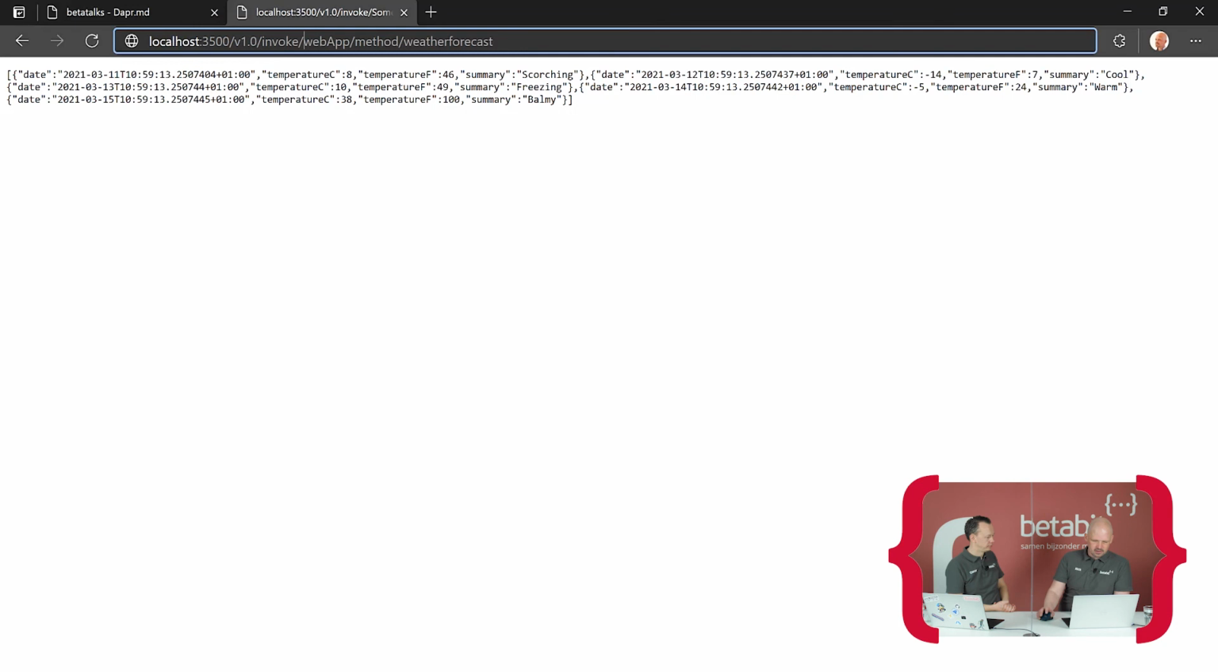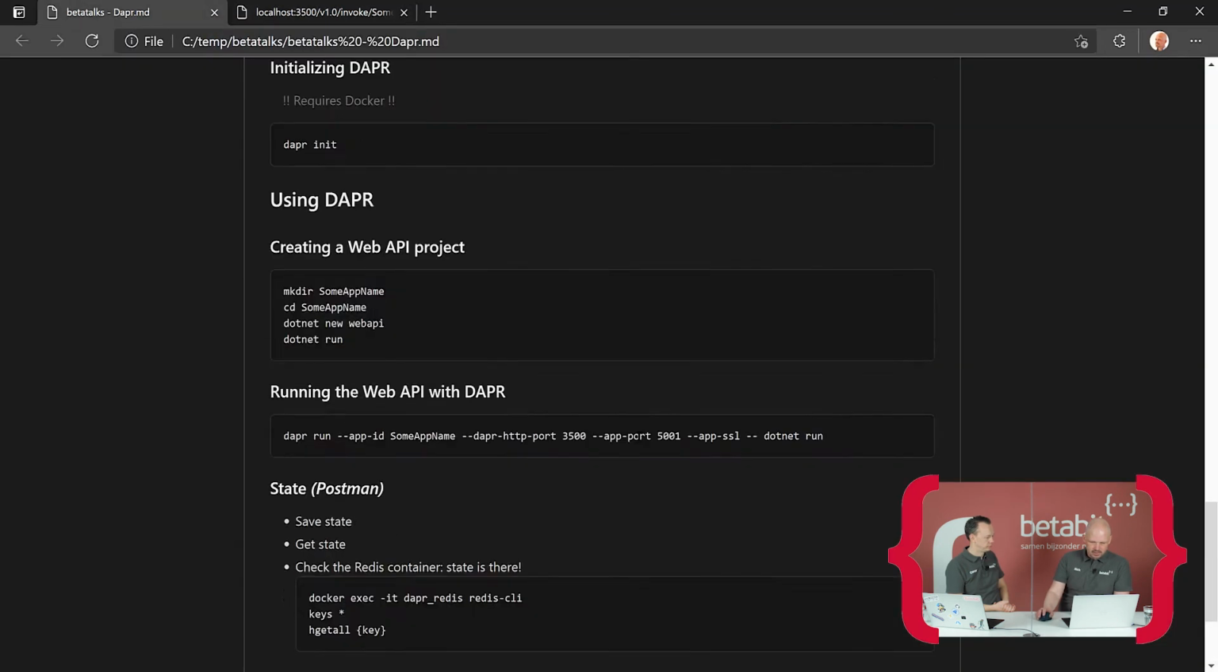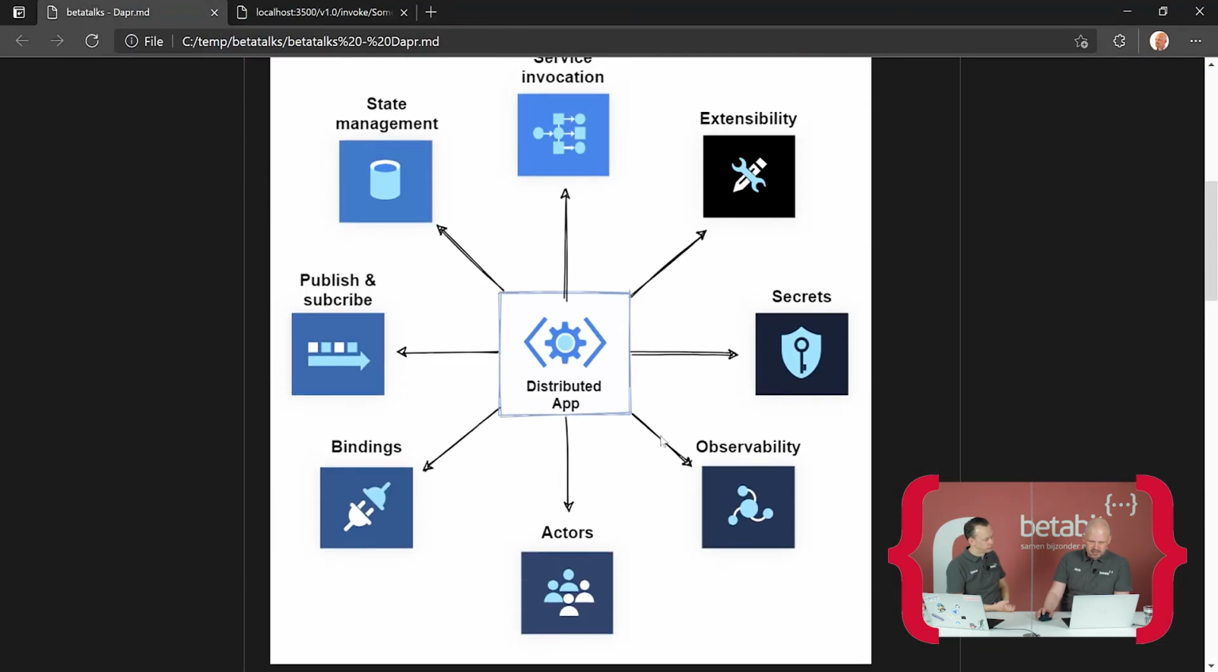So this is, in a nutshell, what Dapr provides. There's a ton more, so even if you only look at all of the components that are available, you can imagine that there's a lot of information like pub sub, secrets, observability, actors, extensibility, all of that is available. There's a lot of documentation, and it's not that hard getting up and running using Dapr.